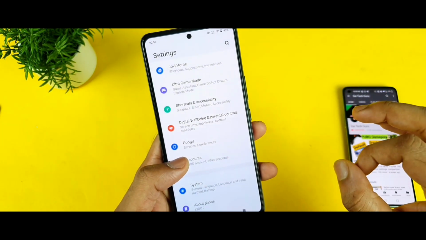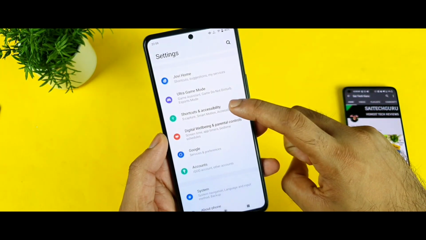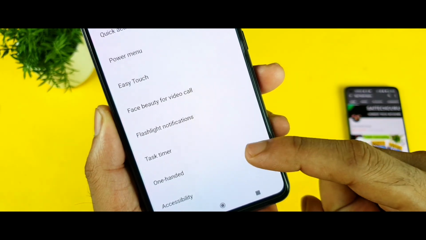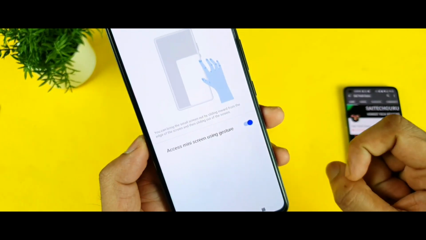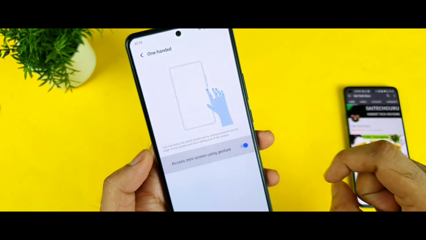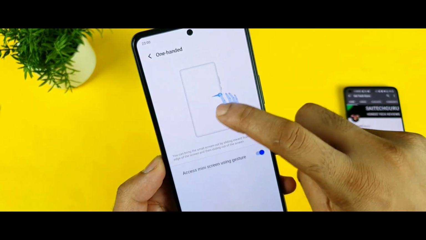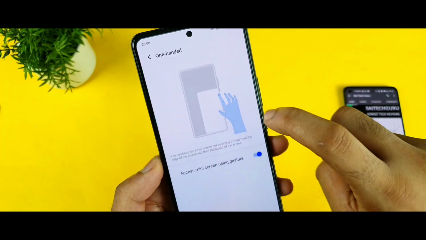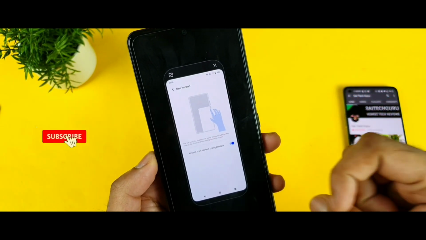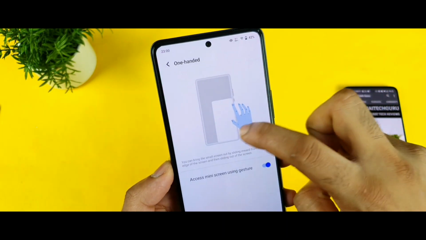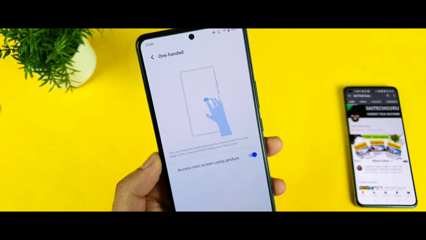So first, to find the single LAN usage, you need to go to the settings, then go to shortcuts and accessibility, and here you can find the option called one LAN usage, as you can see. Here you need to enable the single LAN menu button. Once you enable this option, you'll get an animation where you need to swipe. It will definitely take some time to adjust to this mechanism, but once you get adjusted, it will be easy for most people.